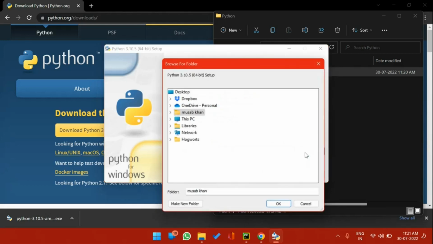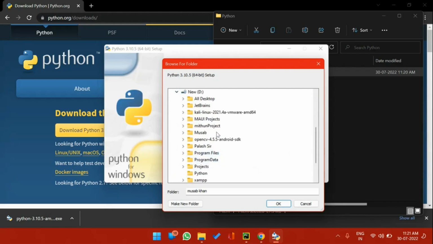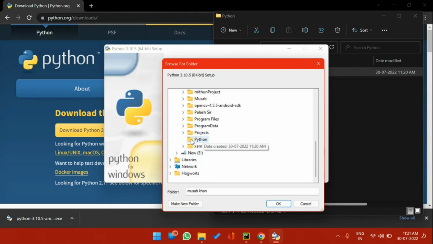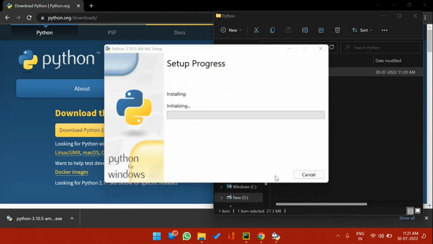So you have to browse once again. Let us select that Python, this PC, and then D drive, and then Python, this one. So D Python, and you have to install it. It will be installing very fast depending on your computer. My computer is very fast, so it will be doing very fast. Let's wait for a few seconds.